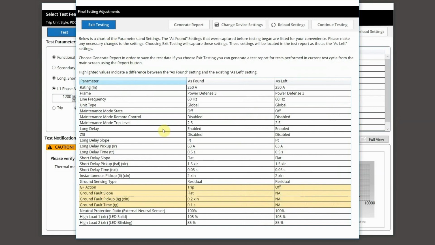If you're finished, stop testing. You can generate the test report or adjust your device settings and exit.